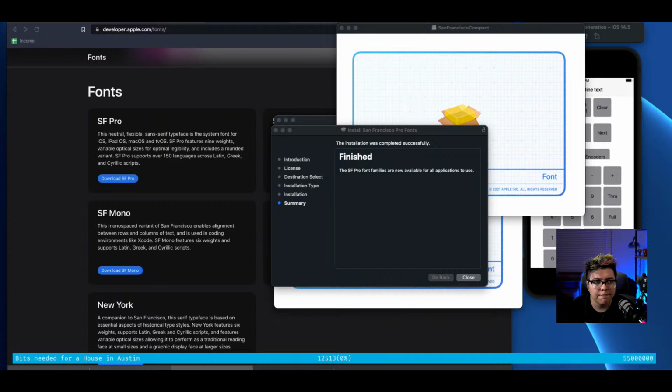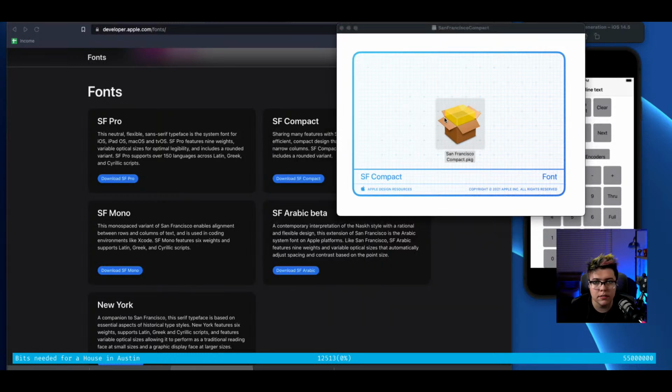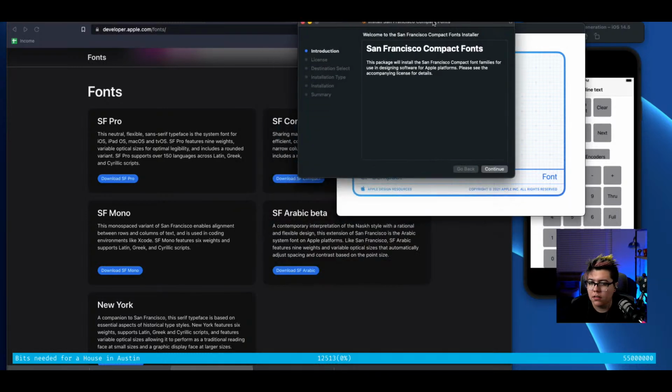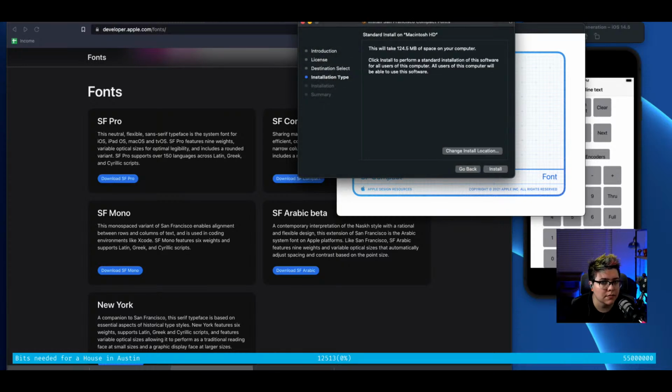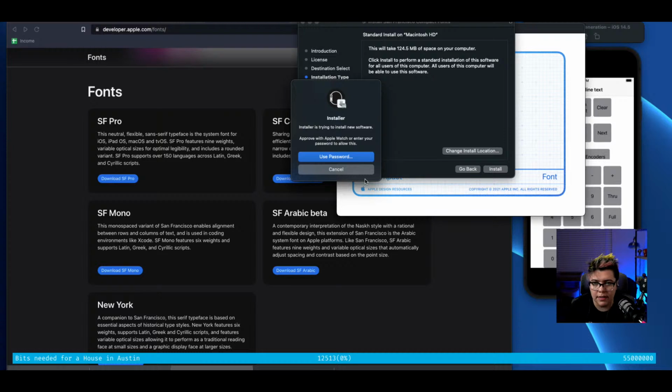Oh, Dobby, I heard you. I heard you. Do that. Move to trash. Just move it all to trash, always. Compact. Continue. Continue. I know, it's really fun watching me install fonts, I'm sure. I really need to edit these down, I think.